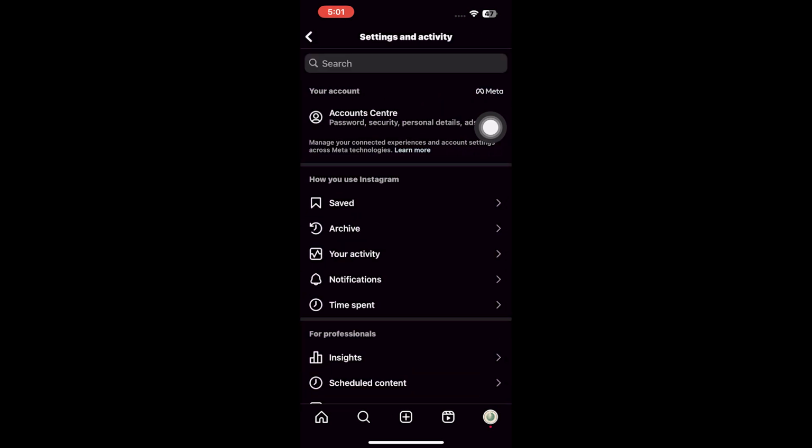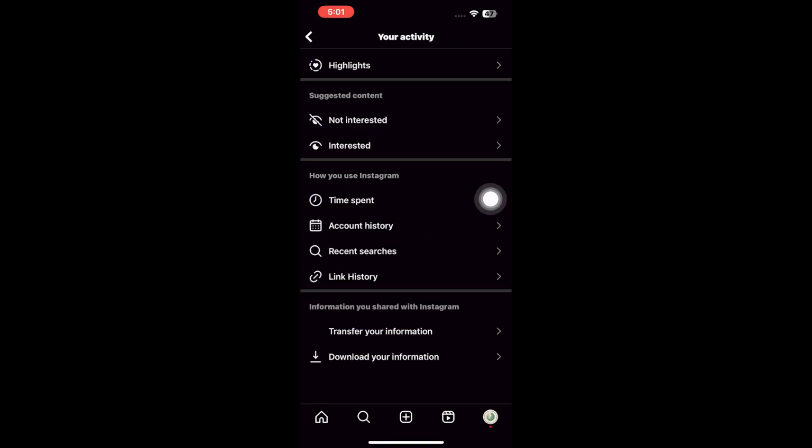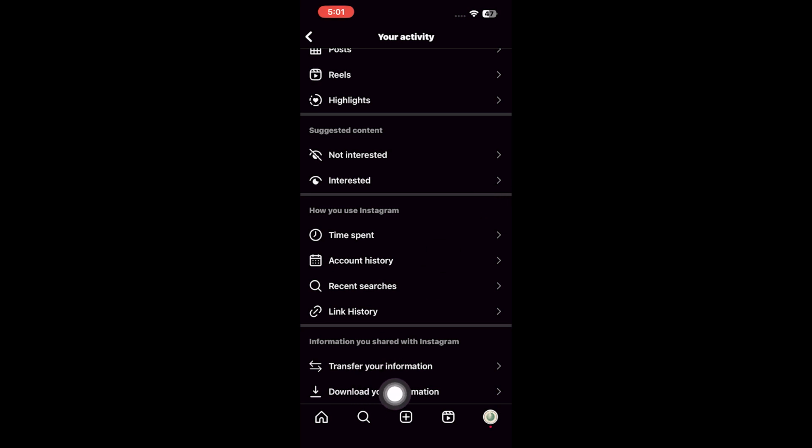A list of options will appear. Tap on the first option labeled Settings and Privacy. Now scroll down to see the option labeled Your Activity. By scrolling down, you will see at the bottom Download Your Information.